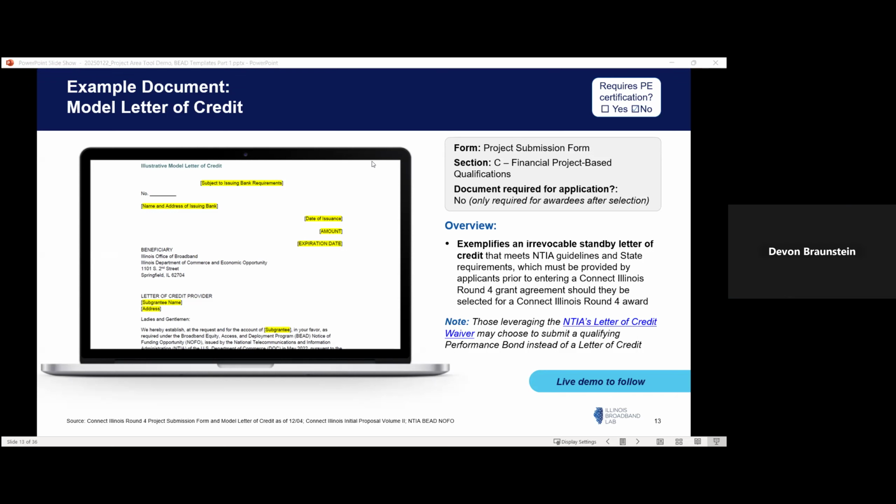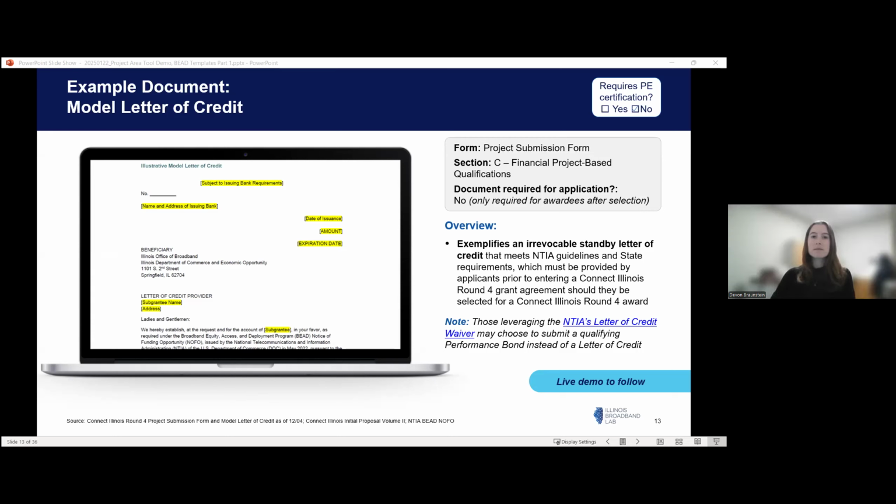Okay, so first, Devin just spoke to the core point. Hopefully by now everyone is well acquainted with the letter of credit or performance bond requirement for BEAD subgrantees. That is a federal requirement. It applies to all states. So first, maybe we'll just work backwards, as Devin just said.